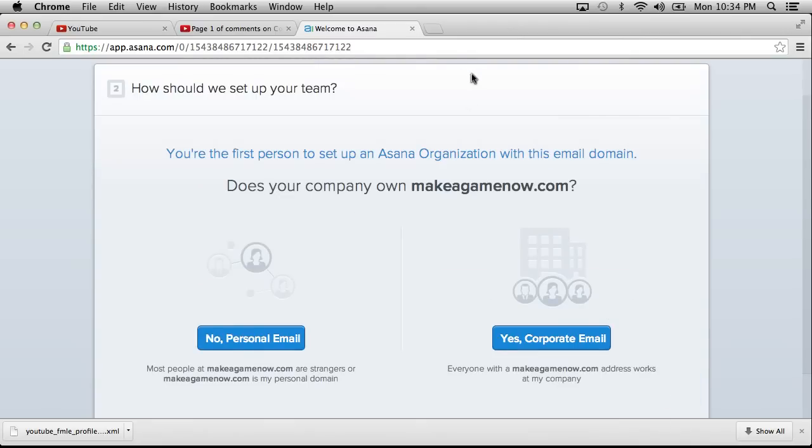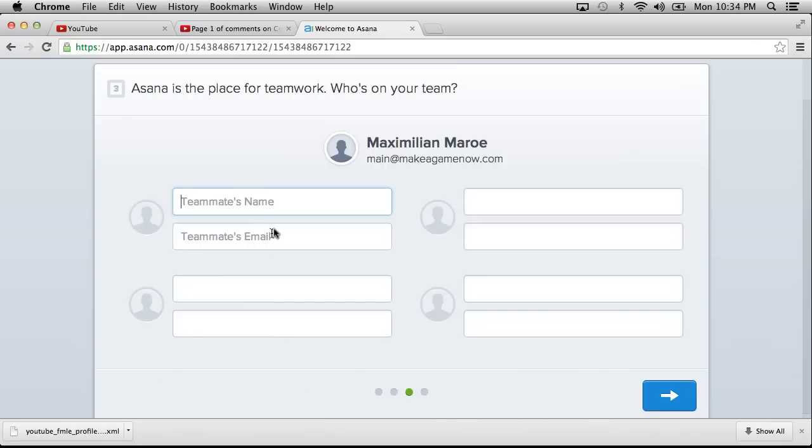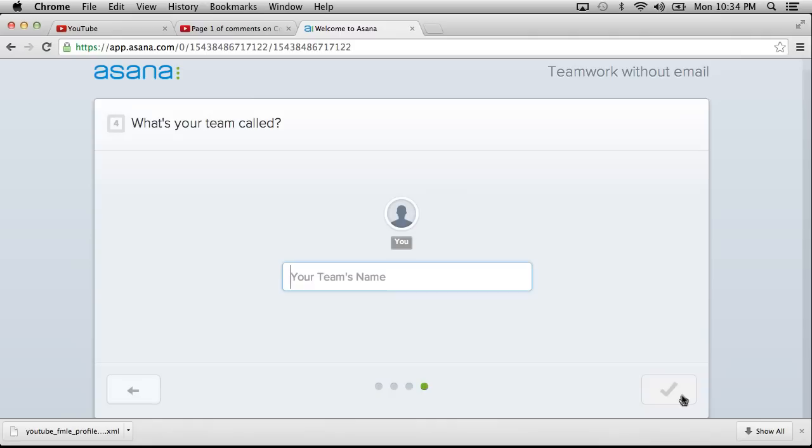You're the first person to set up an Asana organization with this email domain. Does your company own makeagamenow.com? Yes. Everyone at makeagamenow.com address works at my company. I'm actually going to say personal email in case we want to bring people in or something, and we're not going to bring in any teams. And what's my team called? Make a Game Now.